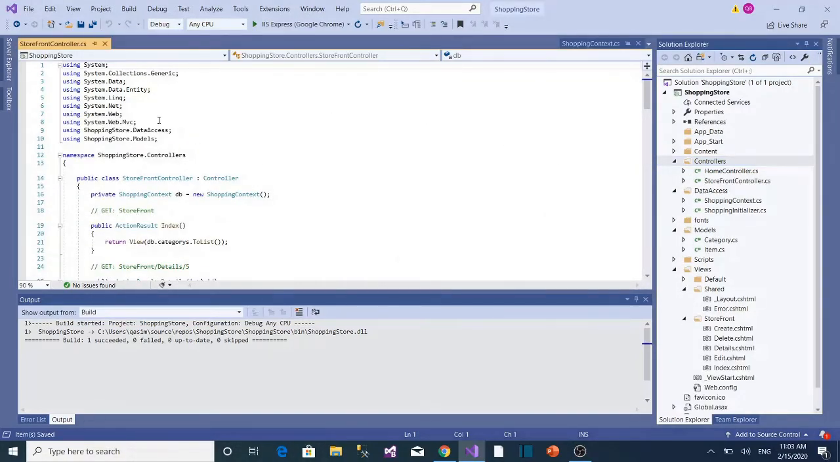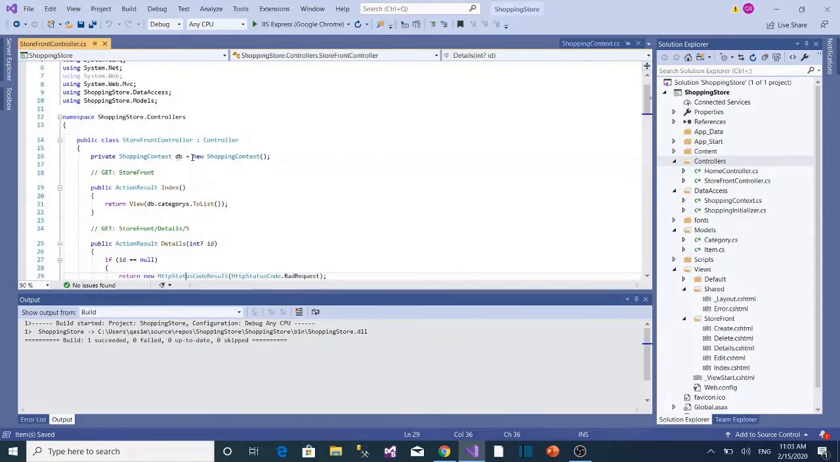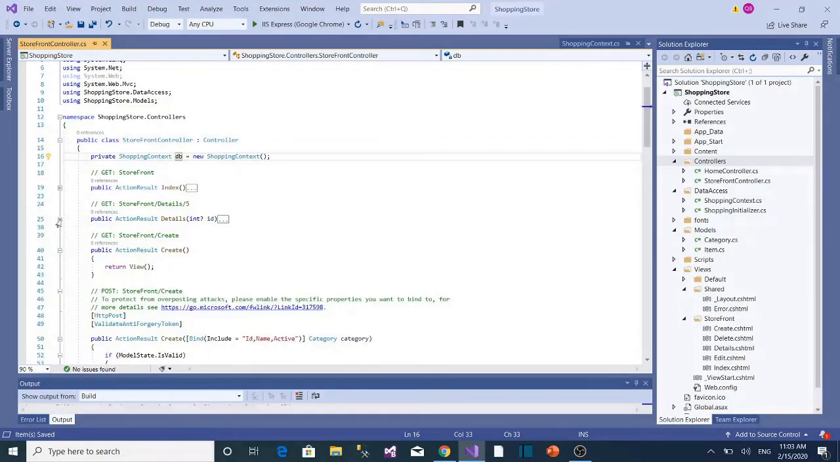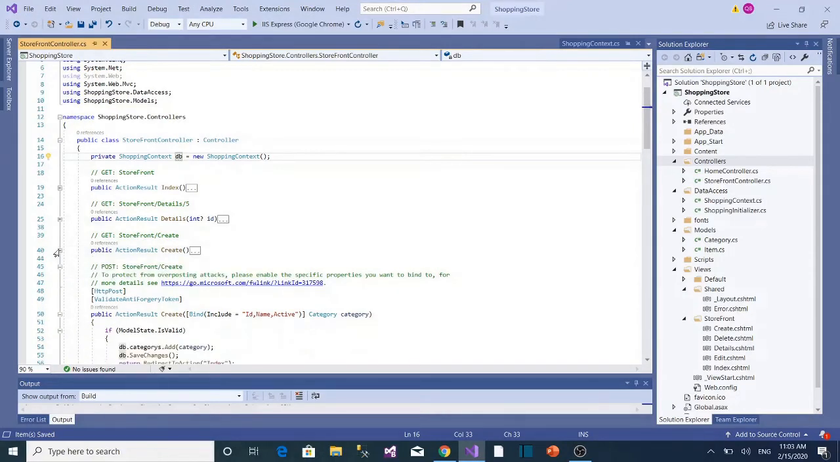Okay, here is the storefront controller. It has our context class, so we create an instance of our Entity Framework database context class, and we use it in our action methods. In here we have an index, details, create, and also create using JavaScript and an Ajax call.